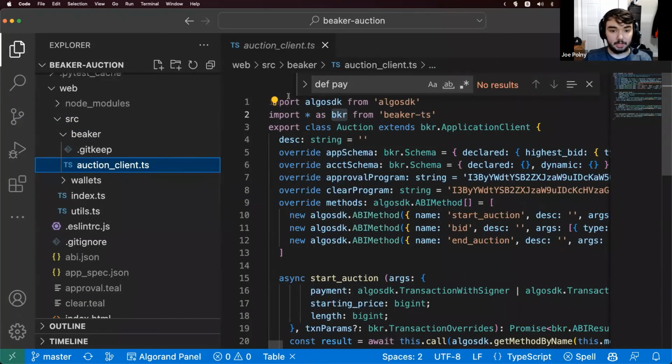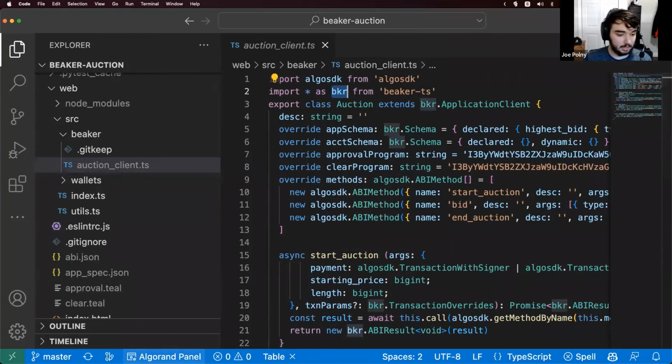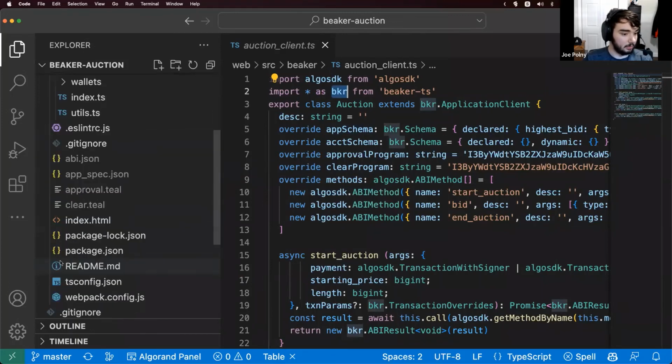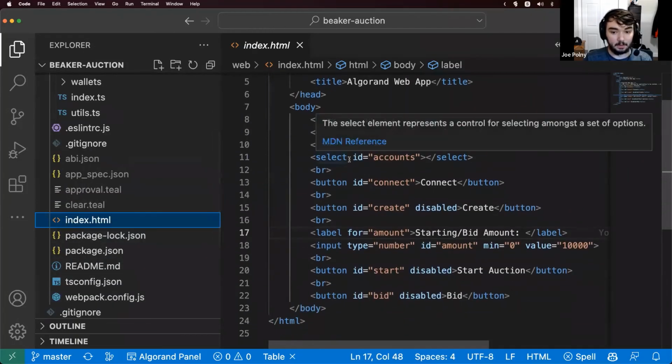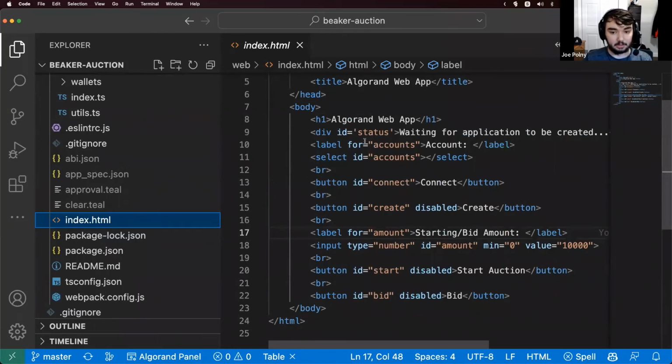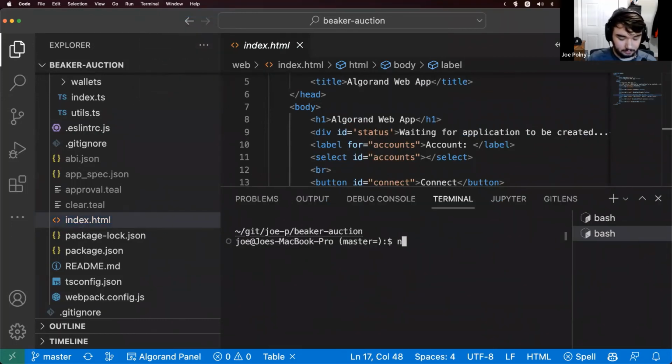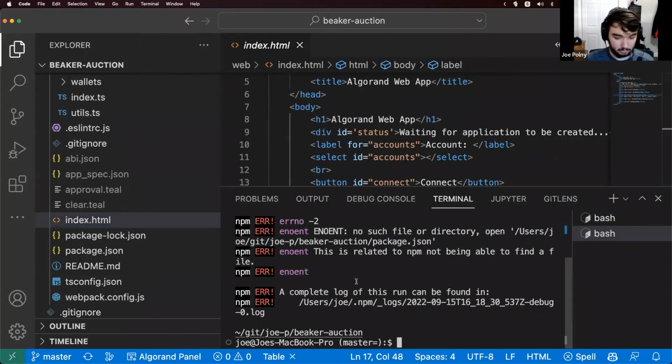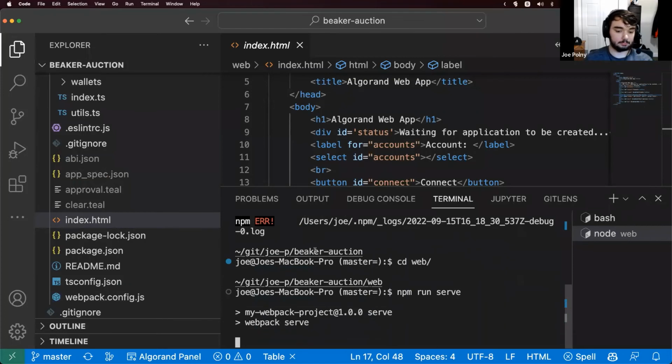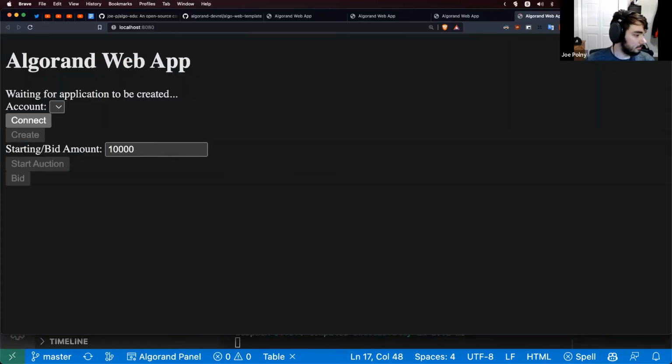Okay, so the first thing is just like I just showed. Here we have our Beaker TypeScript file defined, and this exposes a class that we can then interact with. If we look at our index.html, let me just run serve. cd web and run serve.